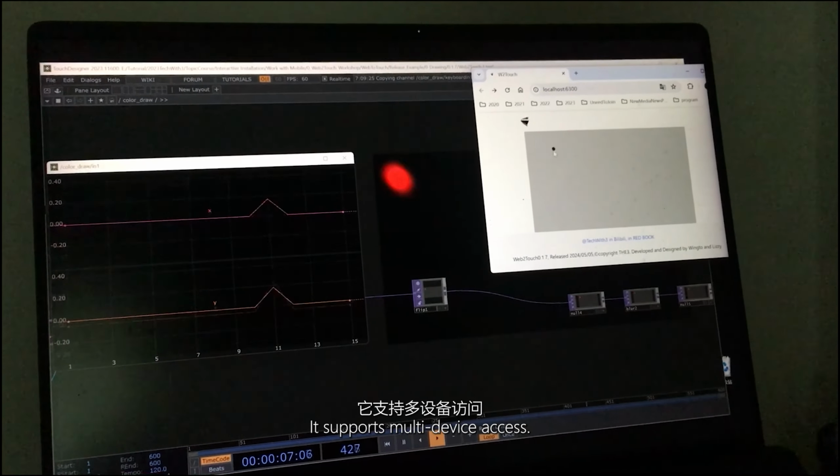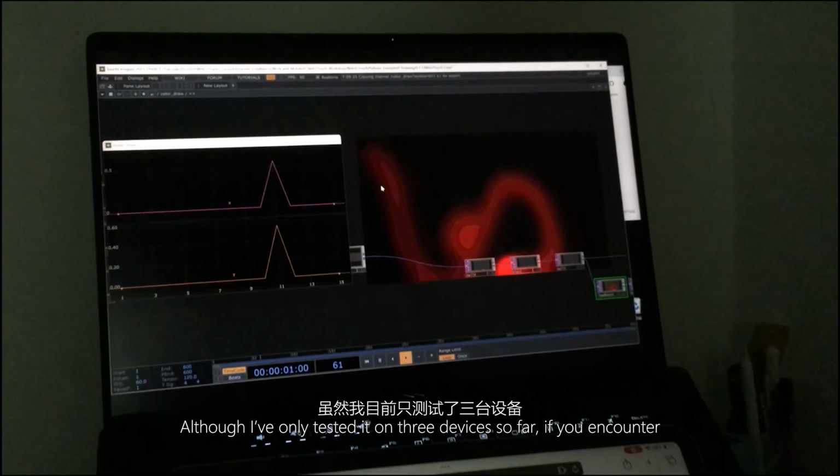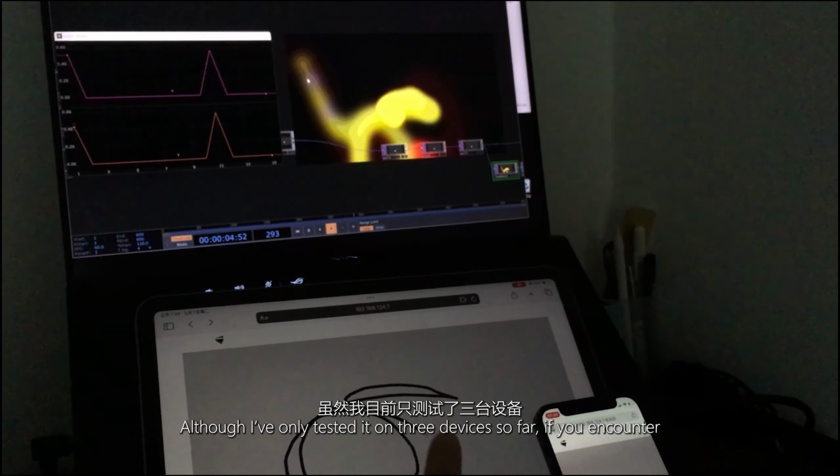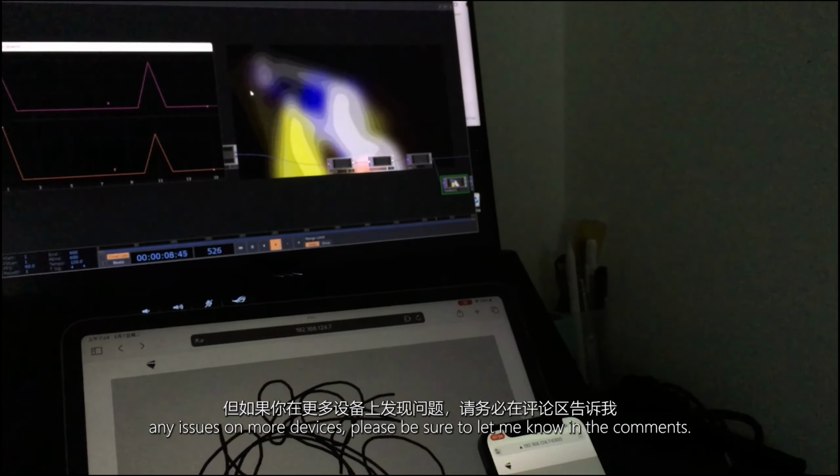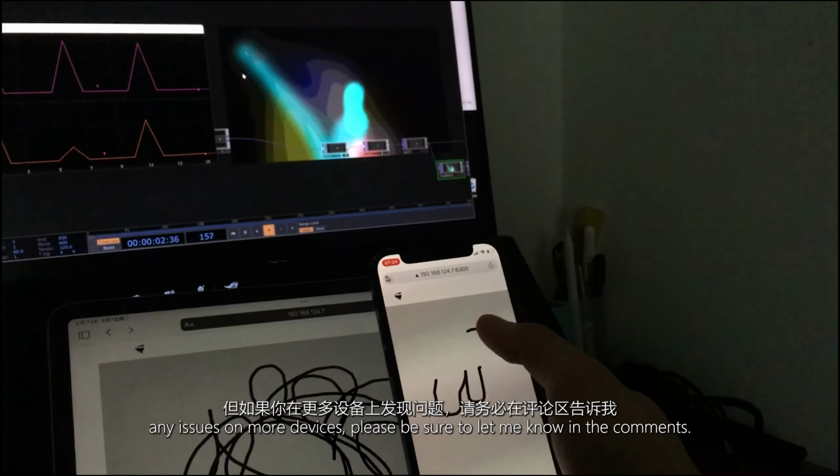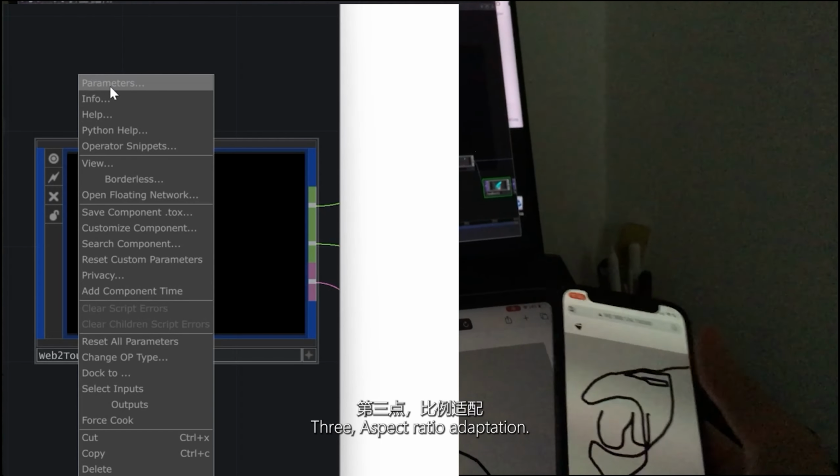2. It supports multi-device access. Although I've only tested on 3 devices so far, if you meet any issues on more devices, please be sure to let me know in the comments.